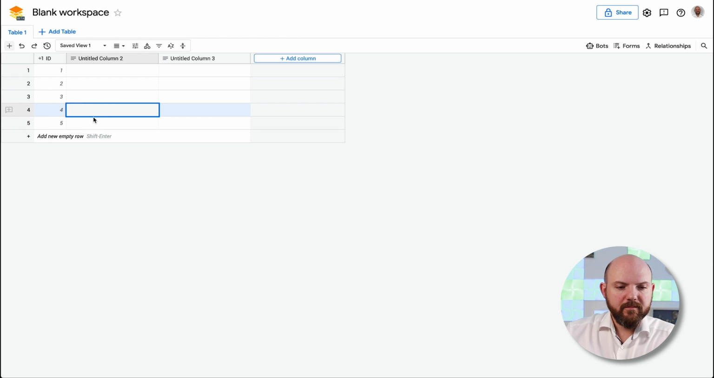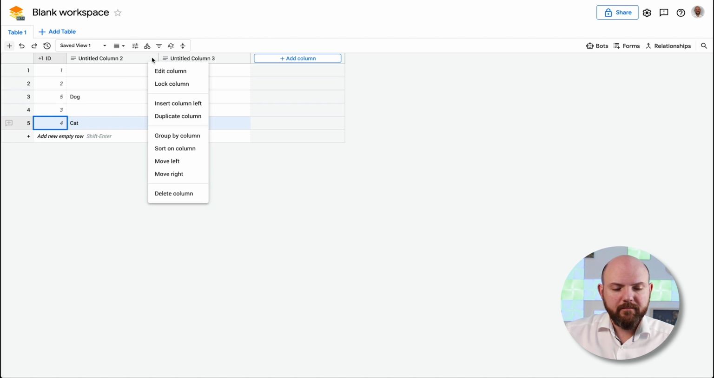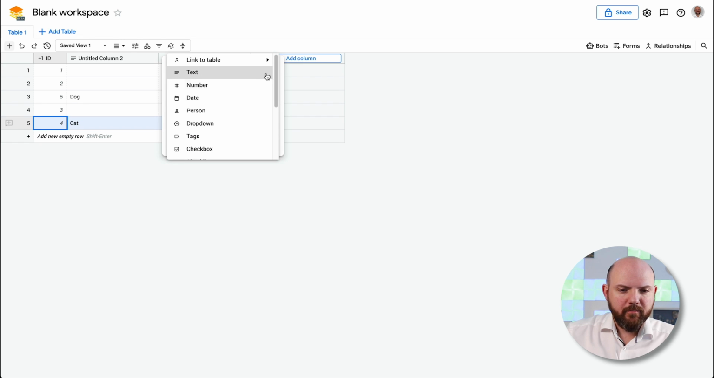So this means when I have a thing like here, like dog, cat, whatever. So 4 is cat, dog. So even if the row numbers change, we have this ID linked to this. That's a good thing to have. And I haven't seen this anywhere else, maybe in Airtable, but not in Notion. So that's interesting. So let's see what else is there.